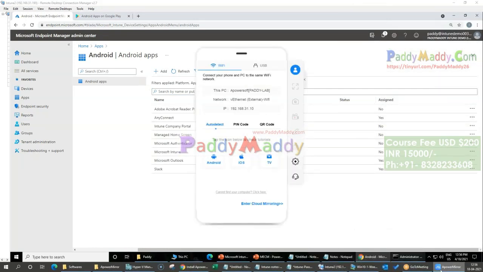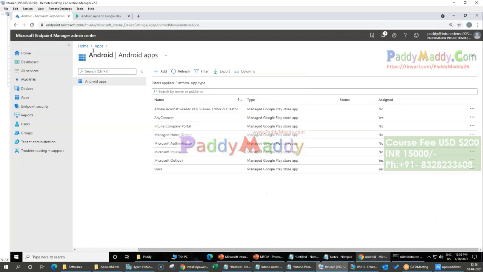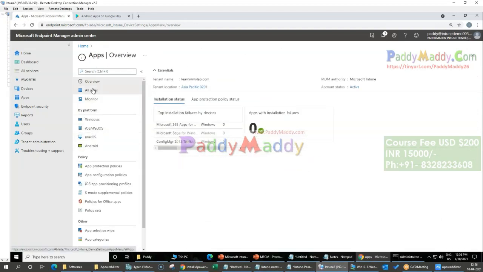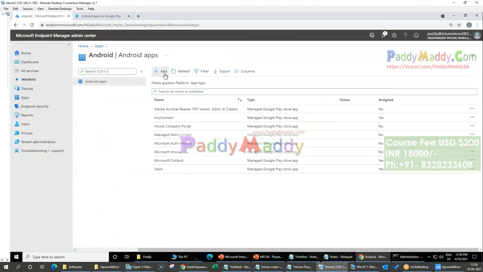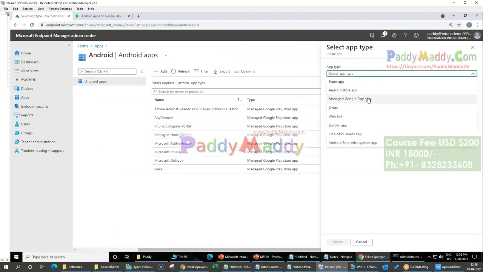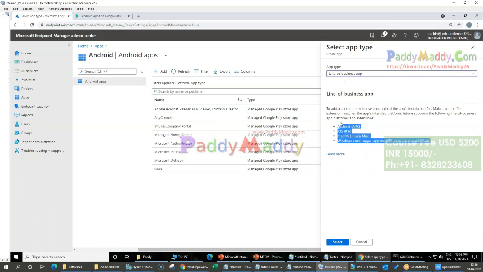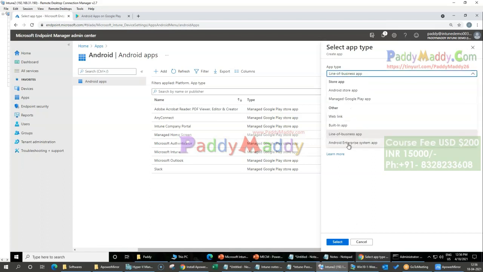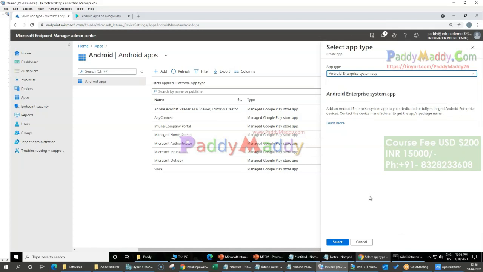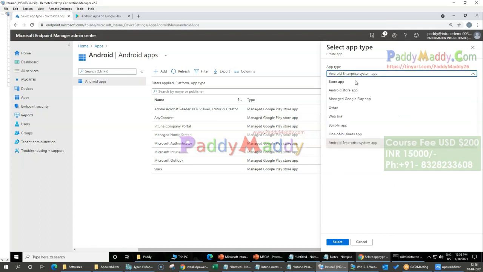Okay, good. We'll go back to other application methods. So now these are the link-based ones, all of that. And here you also have a line of business application. If it was packaged, you can push it. These are the applications from the Enterprise App Store, again for fully managed devices. You can give it a try if you want. This is for Android store based applications.